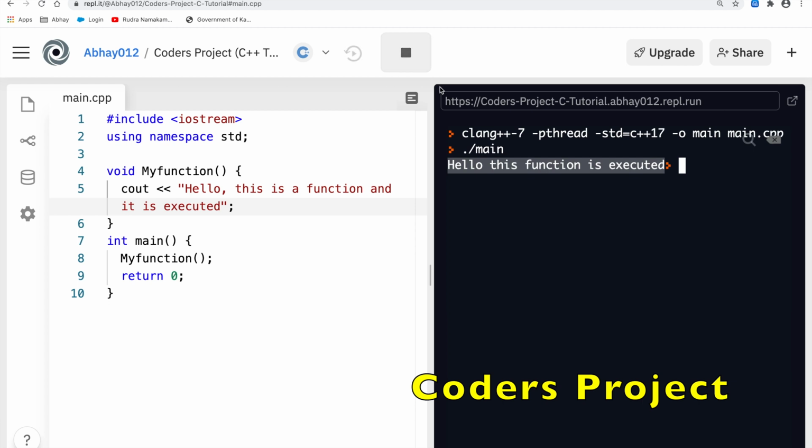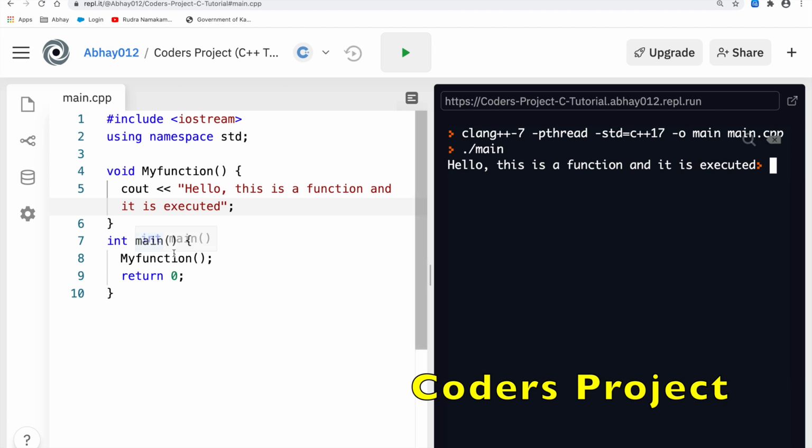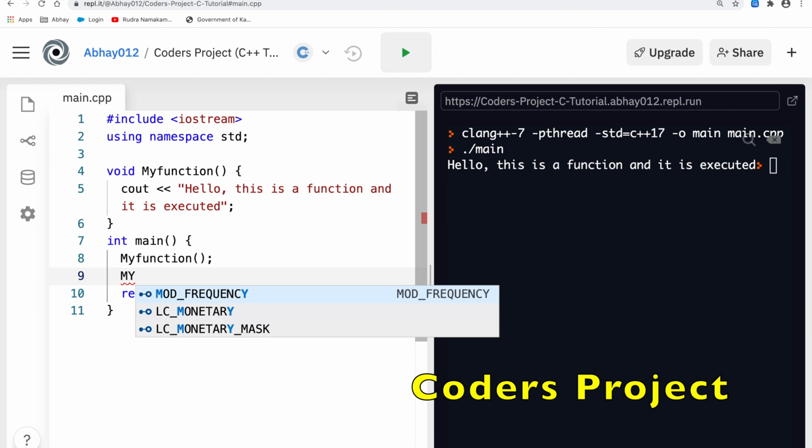Now let's run it. So it turns out hello, this function is executed. So this is how we create a function and then call it over here. Now let me show you how you call a function multiple times. You just have to type in your function's name over here and then call it.